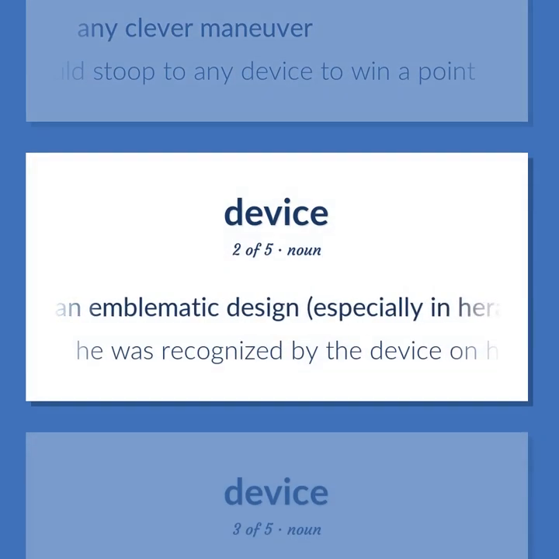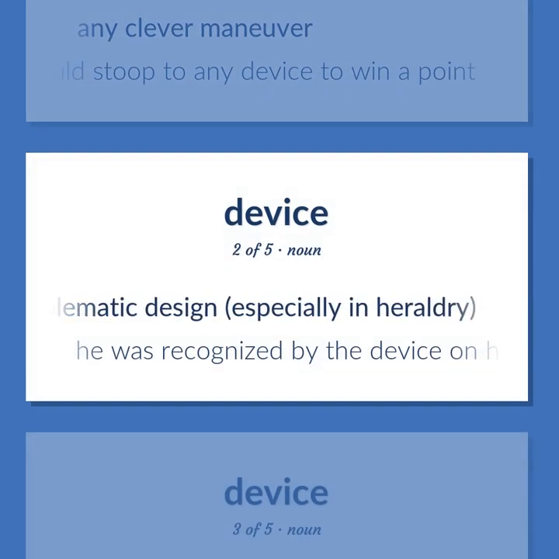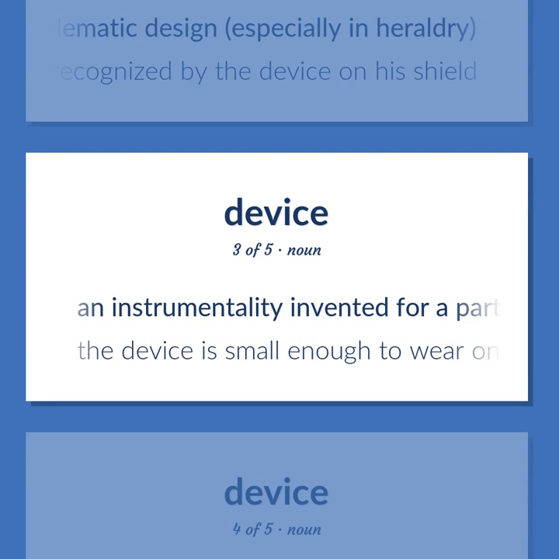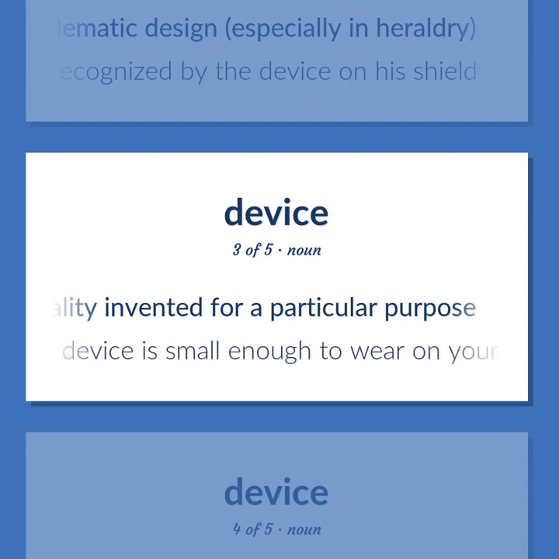An emblematic design, especially in heraldry. He was recognized by the device on his shield. An instrumentality invented for a particular purpose. The device is small enough to wear on your wrist.